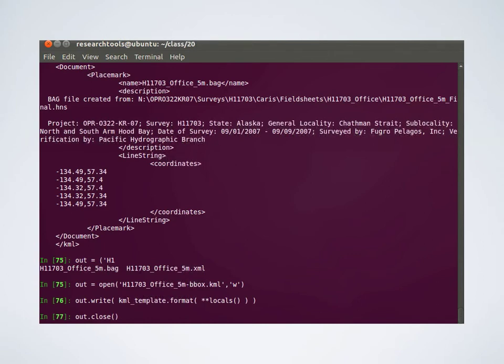Copy. Don't copy the print. Edit, paste. And now is when you risk running into too many or too few parentheses. So I've got 3 over here. We've got 1 on the left, 2 on the left, 3 on the left, and 3 on the right. So you get good at counting parentheses when you program this way. If I hit enter and then out.close, I should have a KML file on my disk.